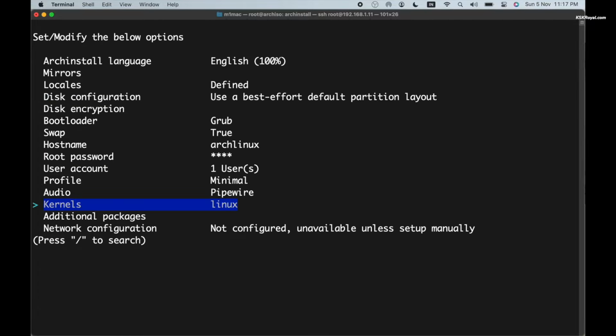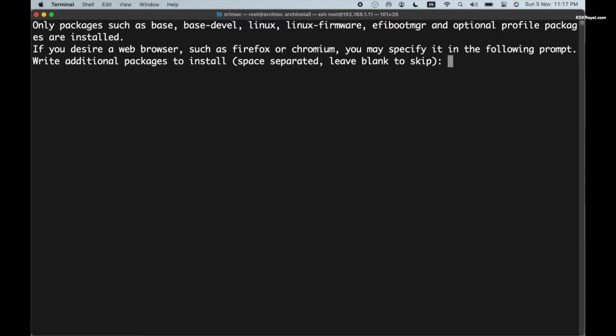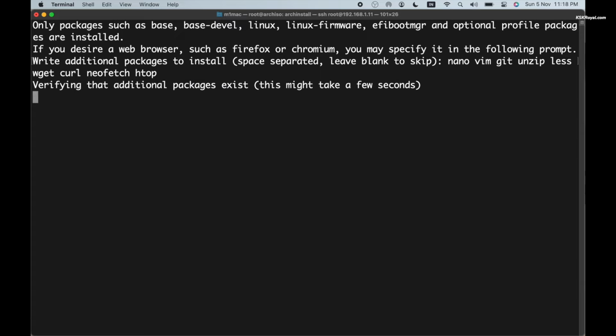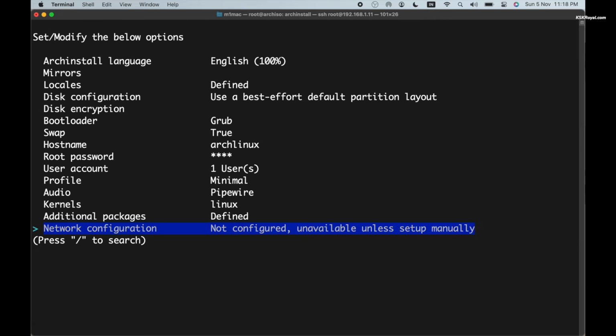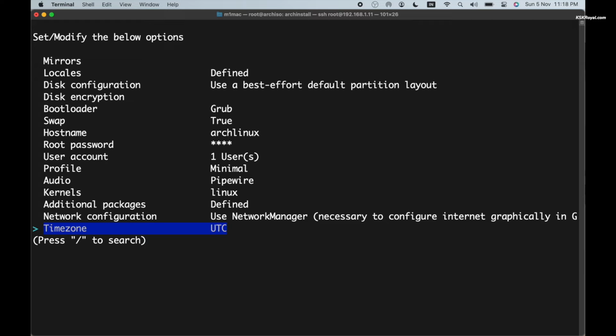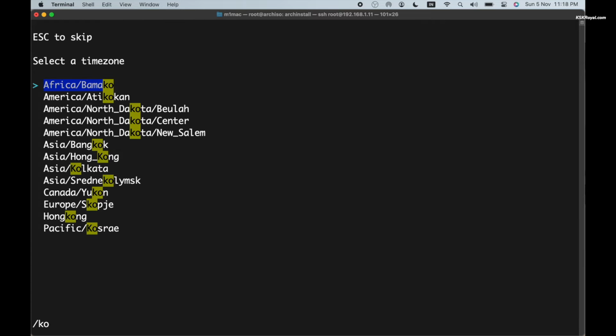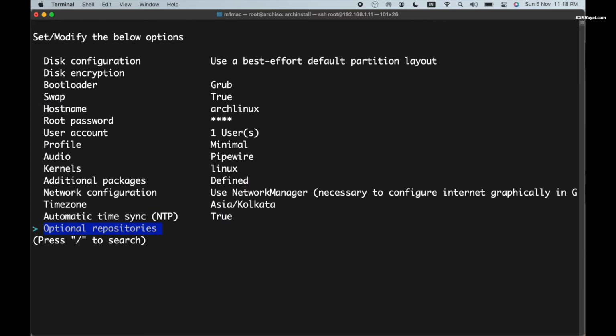You can install additional kernels if needed. I will stick with the default or the latest kernel. In the additional packages section, specify a list of tools to install separated by spaces. Configure the network and choose the network manager. Lastly, select your time zone to ensure the correct time on your system.